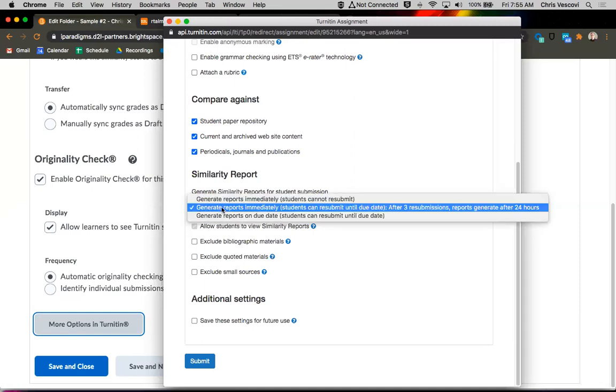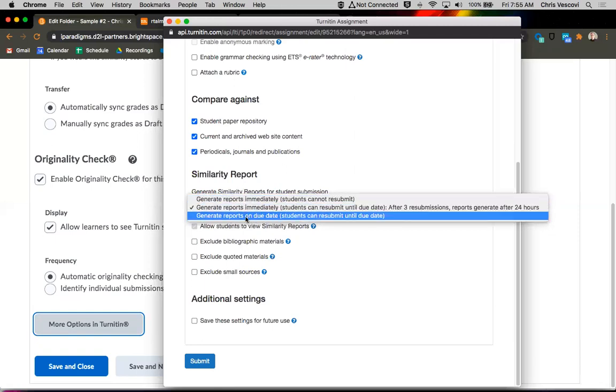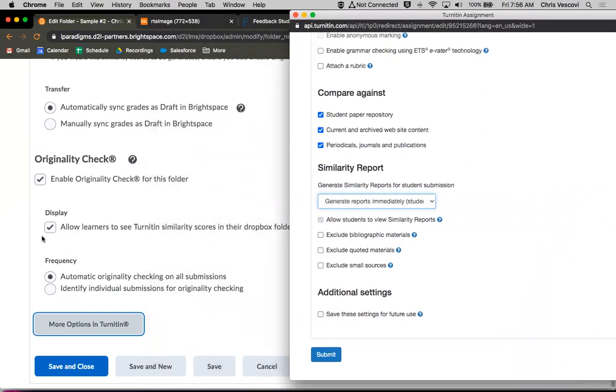If you needed to, you can also limit the students to 1 submission here, or just not generate reports until the due date. And then let's see, allow students to view similarity reports. If you remember, that is what we've already identified out here on the Brightspace setup. So that's another grayed out box that has carried over.